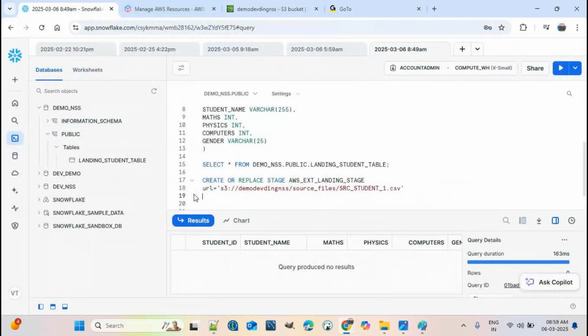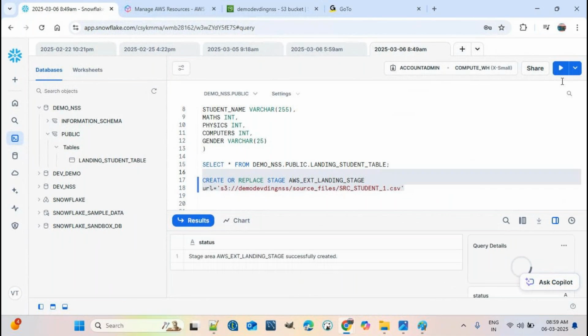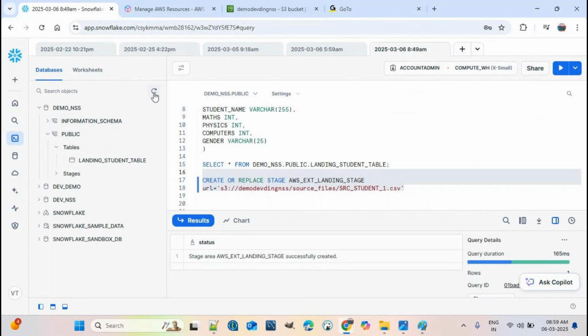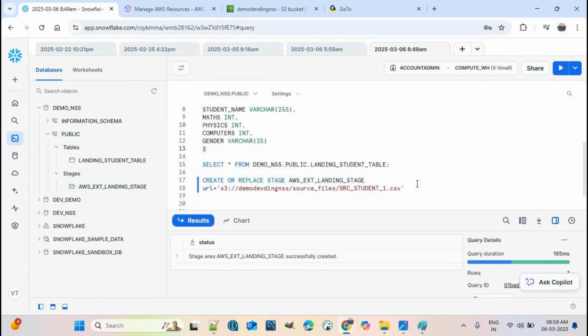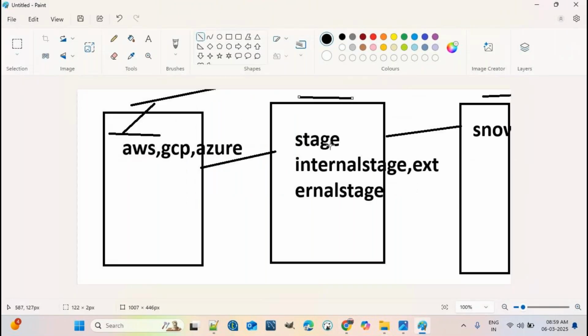Now let me execute it. Okay, my staging is also created. Let me refresh it here and check. It should be created. See, under the stage, AWS external staging, this stage is created. Now I want to load the data from stage to target, right? Stage to Snowflake. I have created the staging, now I have to load into Snowflake.